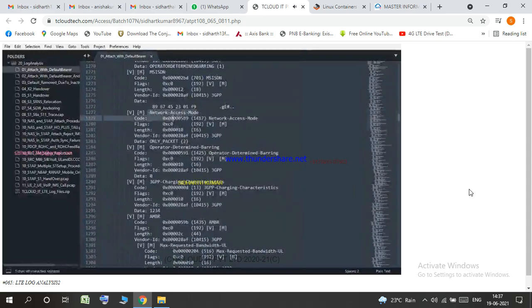Next, network access mode. Mobile is subscribed for what kind of services? Only packet-based services. He is not subscribed for circuit switched services, and we should not allow the mobile equipment to make CS calls, circuit switched calls. That is the meaning of this network access mode set to only packet. Operator determined barring 0 means the operator has not barred this user right now, but the mobile is vulnerable to operator barring, but at this stage no barring happened.